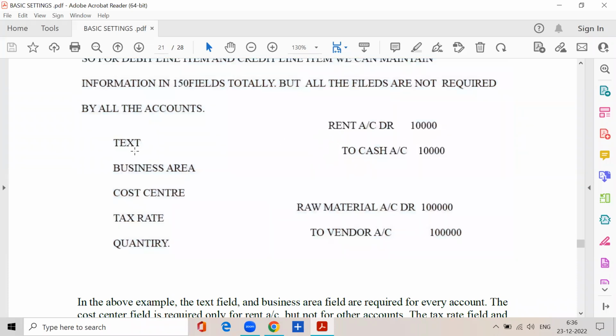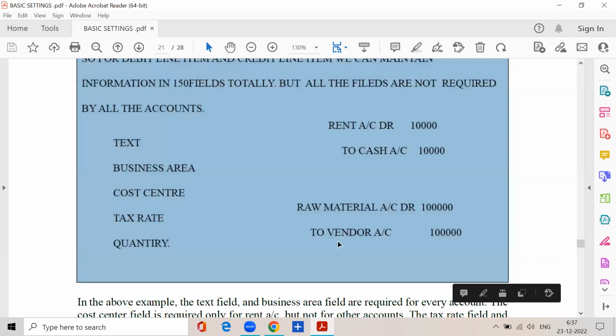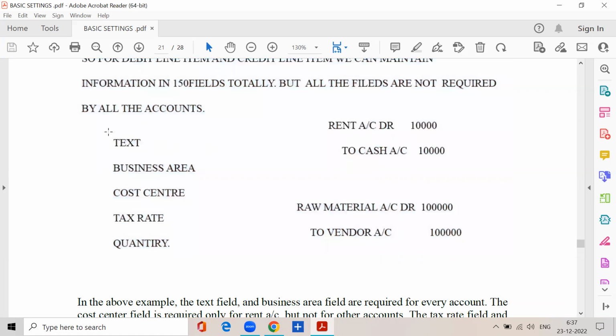Means, say, for example, text. Text means narration. Narration means explanation. So you are debiting rent. Why? Because rent paid. Similarly, we are crediting cash. Why? Because rent paid. Then we are debiting raw materials. Why? Because we purchase raw materials. Then we are crediting vendor. Why? Because we purchase raw materials. Means for every account, the text field is required. For every account, you have to maintain the text, right?